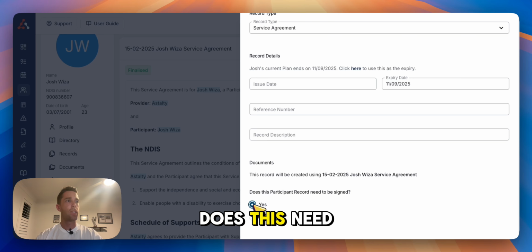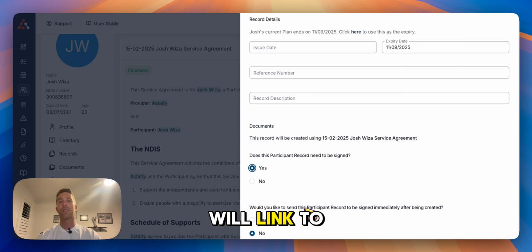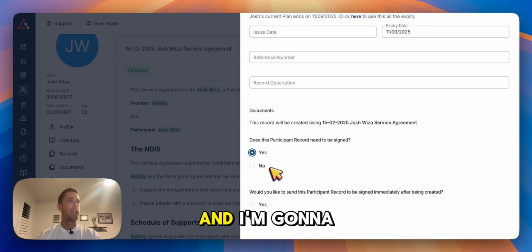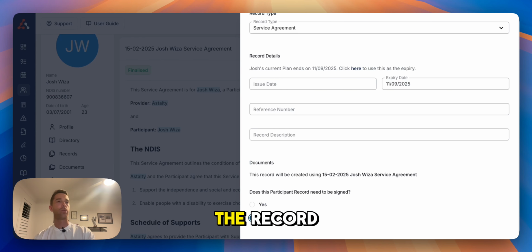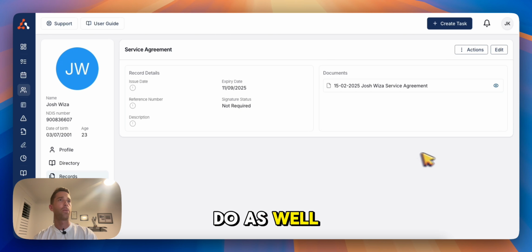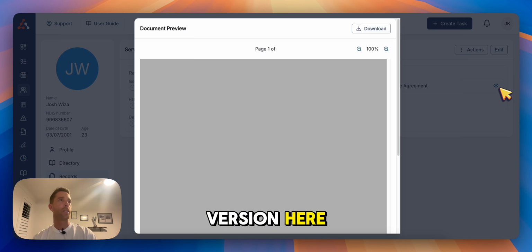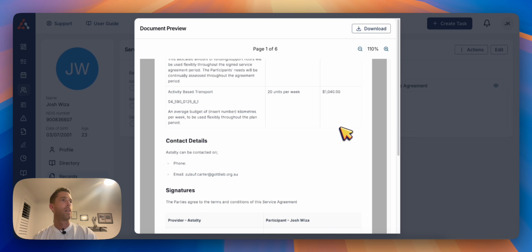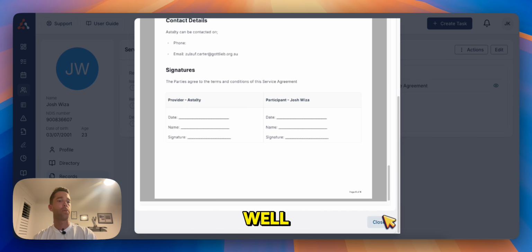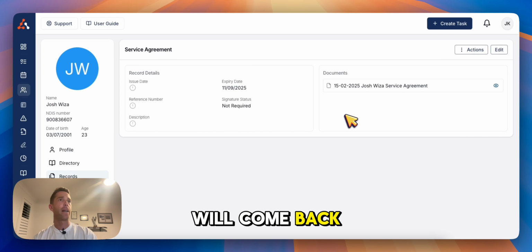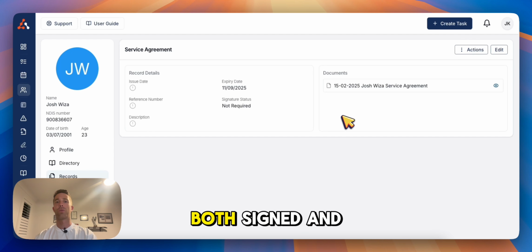So from there, does this need to be signed? We can hit yes, and then that will link to our integration with DocuSign, and you can send it straight from the system. Would you like to send them a copy immediately after it has been signed, yes or no? I'm going to hit no on this one, and then I'm just going to create the record. And what that's going to do as well is basically you've got the unsigned version here. But when we send that out for signing, the signed version will come back and you'll be able to see both versions, both signed and unsigned.